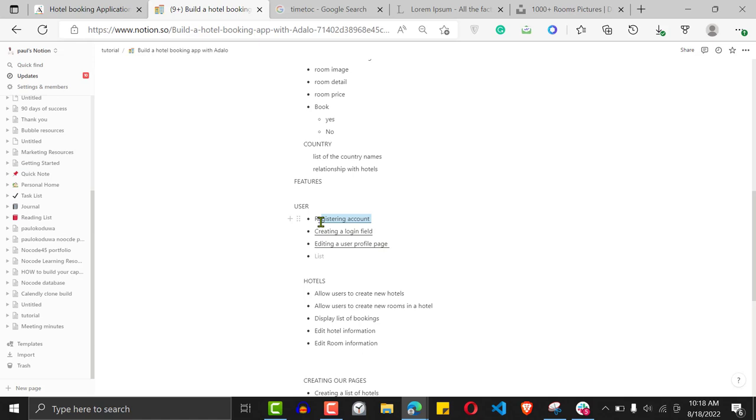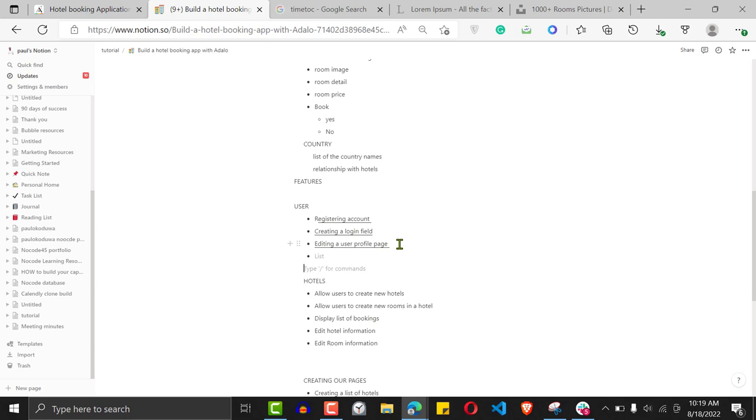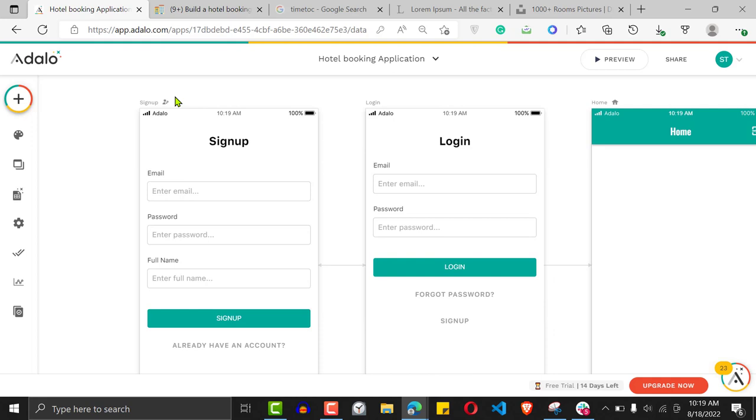So we have register new account. Adalo has done that for us. Create a login feed. Adalo has done that for us. Then we have edit a user profile. So we're going to get started with building the home screen. If we go back to our sheet, you can see that we have the user profile page. We have the create login feed and register account. Let's go back to our sign up. So this is going to be our sign up.